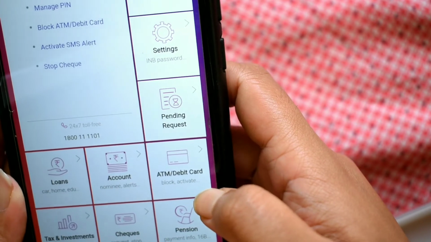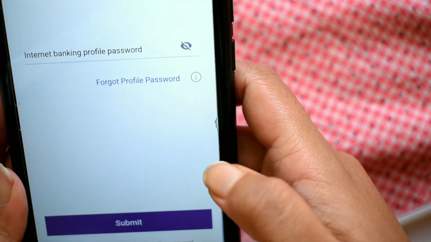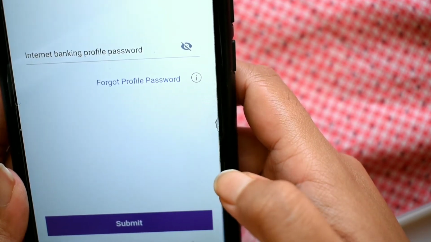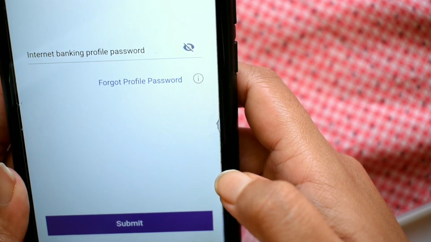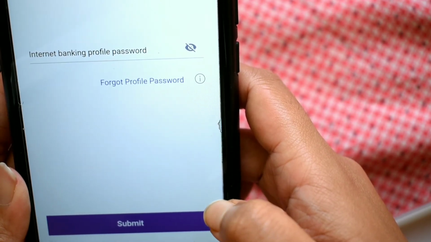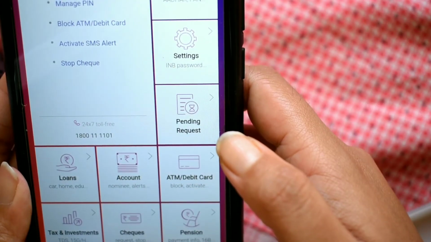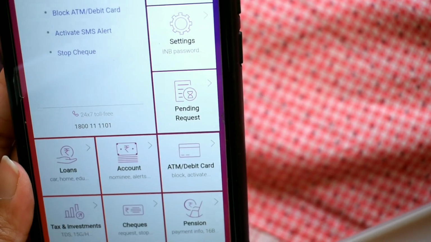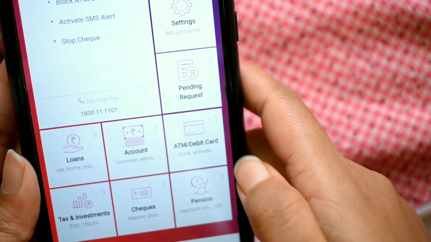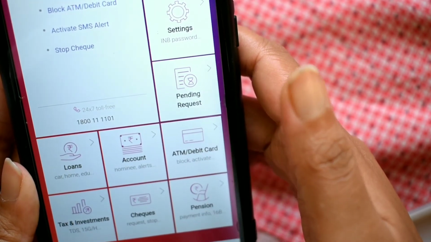Now we'll go here to the other option. This is ATM or debit card option. If you go here, you need to write the profile password. Profile password is used in most of the cases. It's also used when you need to transfer money to someone. You need a profile password including your user ID and password. So keep everything safely and don't share it with anyone.